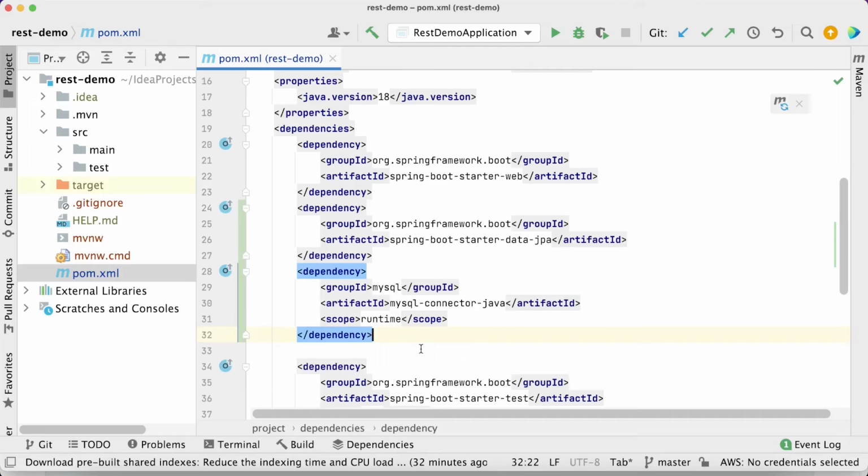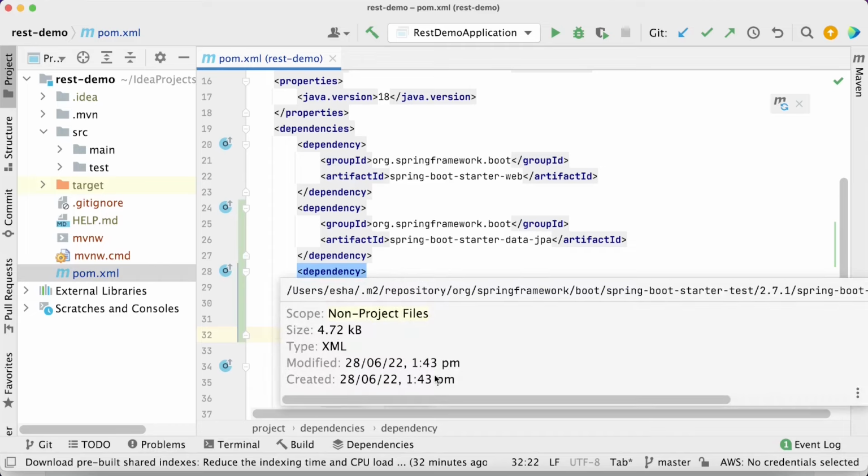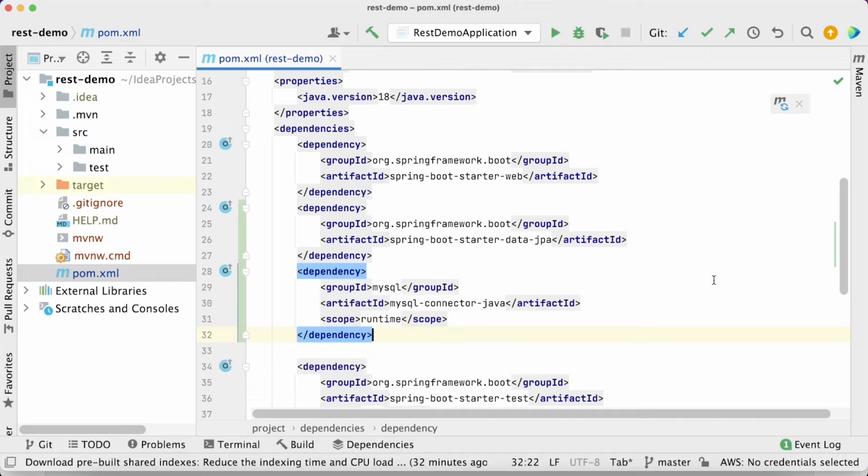Because I have loaded my last project, the REST demo controller project, in which we have built CRUD operations without database operations. All right, and now I will show you how we can evolve and enhance that project. Fine.